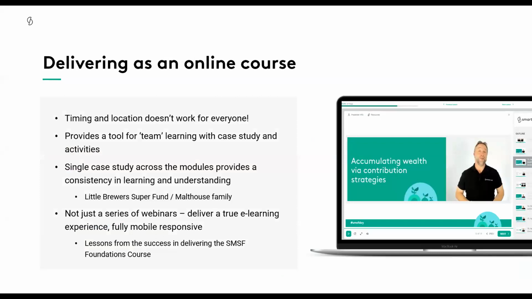So what we've done in a lot of these types of learnings going forward is we've focused on what we see as a true e-learning experience, fully mobile responsive, but allowing you to go through in your own time and at your own pace. Because we know that timing and location doesn't necessarily work for everyone with these events. People may be regional, and therefore getting into capital cities is a bit more of a challenge.